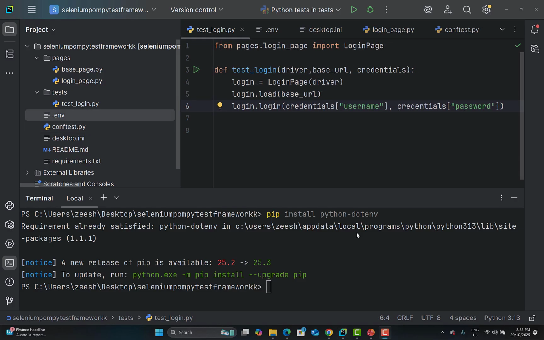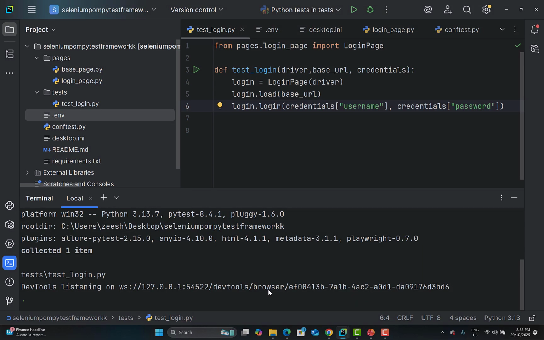Now let's run this one and simply provide pytest here and press enter. So you see that it got executed successfully.